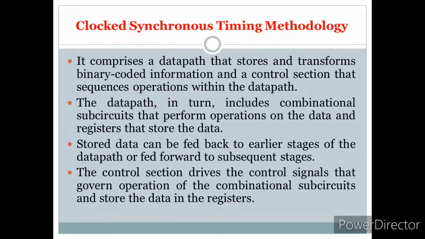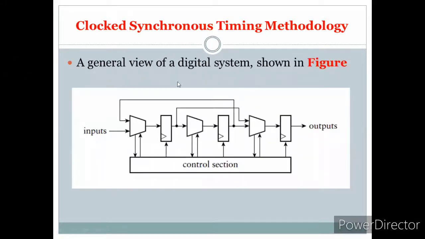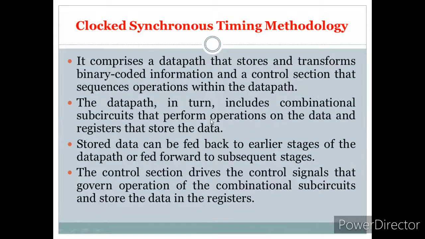It comprises a data path that stores and transforms binary coded information, and a control section that sequences the operation within the data path. If you observe all these things, the major concentration on the topic here is how the data is passed from the input section and how this is controlled with the help of a control section.